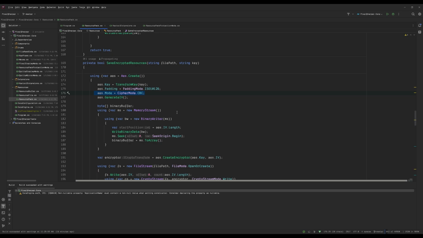And that just makes things a little bit more secure and a little bit harder to identify if the resource packs are identically the same, even if they're the same size. At the end of the day, the encrypted content will look different, even if the underlying unencrypted data is identical. So that's kind of why we choose this padding and encryption mode.